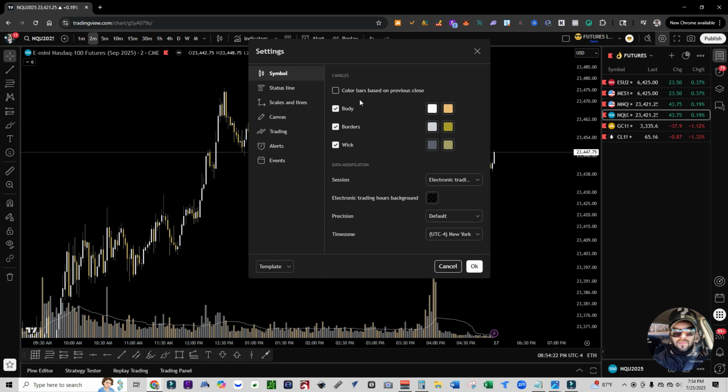Yeah, okay, so basically in this symbol list right here, this is how you're going to change the colors. You can change the body, the borders, and the wicks, and just pick whatever colors you like. If you want to leave it the standard colors, the green and reds, then don't change anything on here. But if you do want to mess with that, this is where it's going to be.